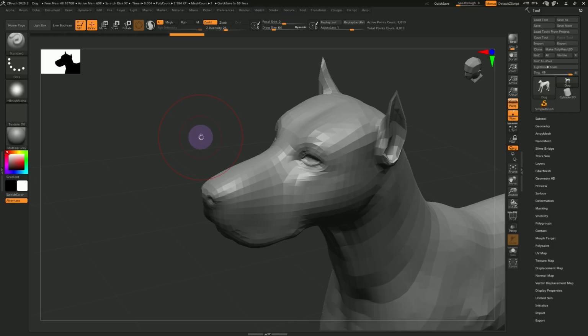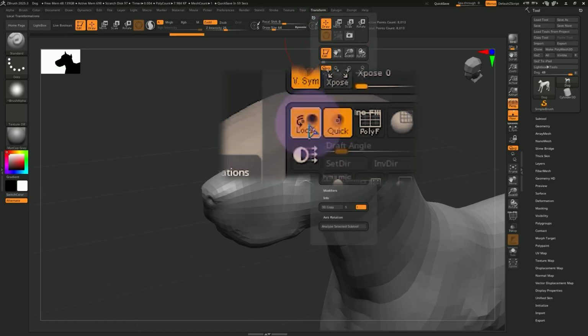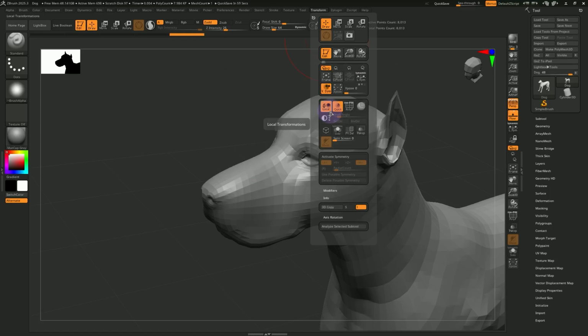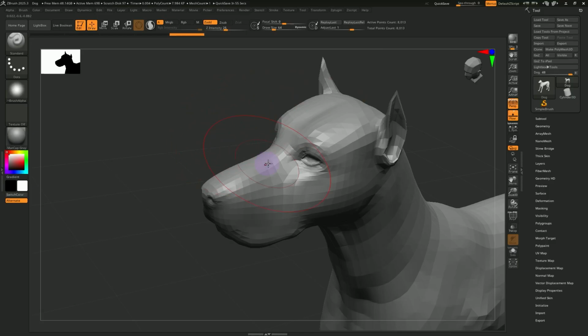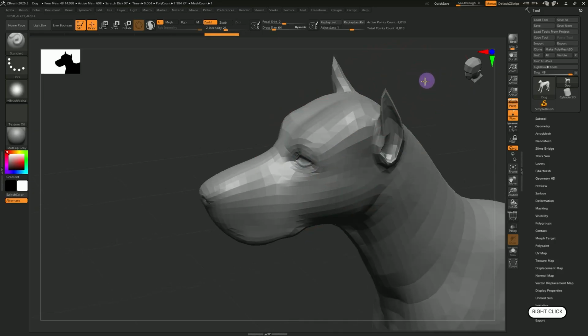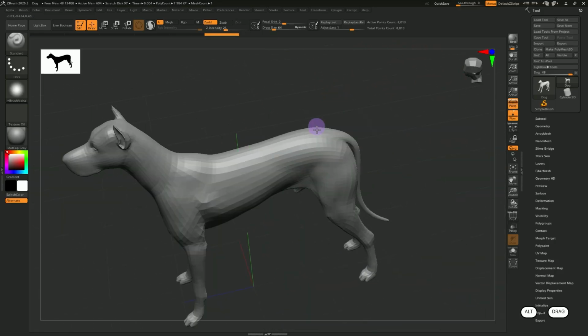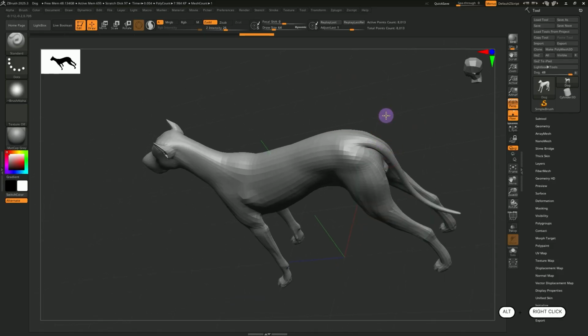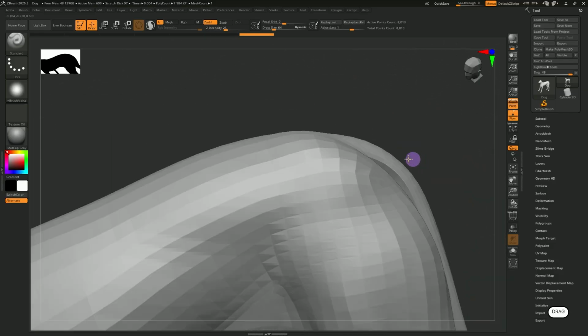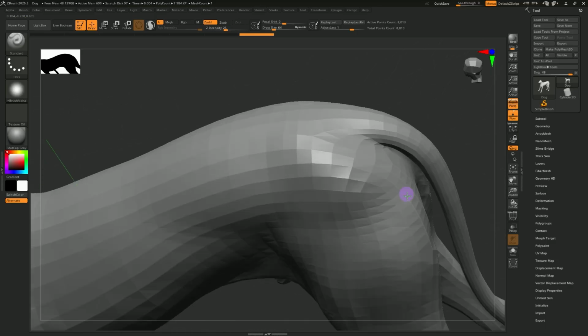This is because we have a function activated located on the Transform menu. It's called the Local Transformation function. You always want it activated, and what does it do? It simply allows us to keep focus on a part where we last touched our model. For example, if we touch the butt right here and we zoom in, we kind of focus on this part.